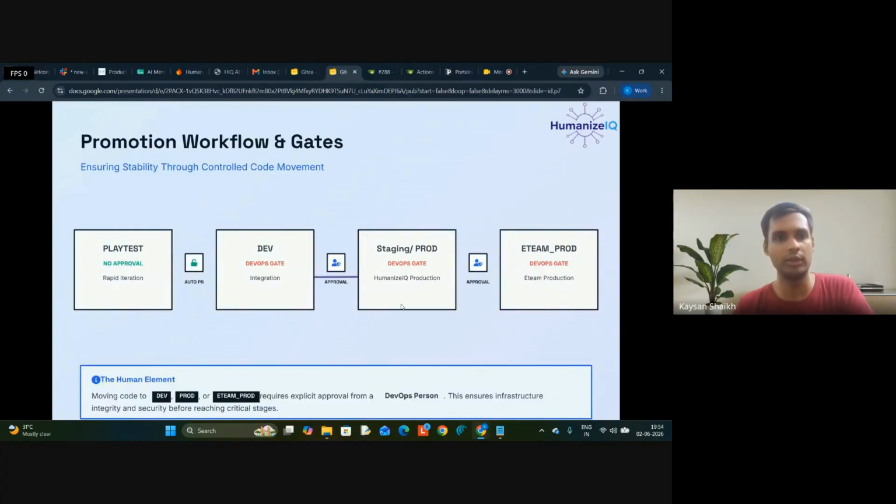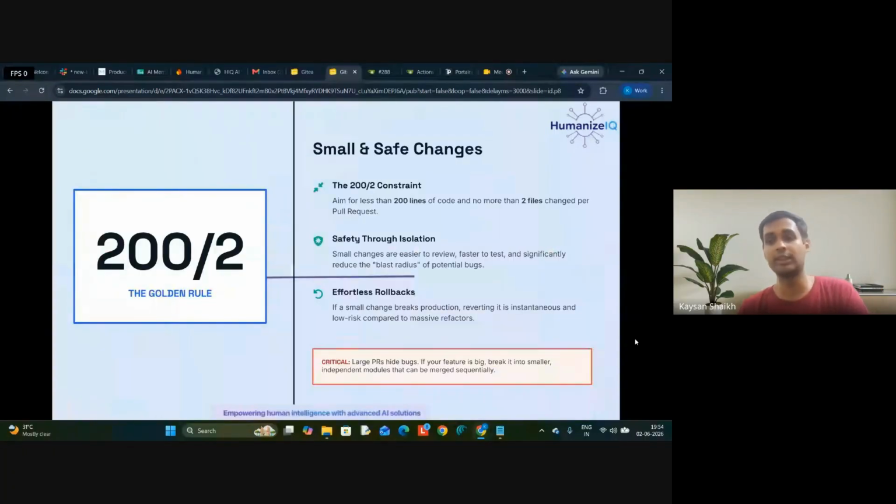That's what I told you. Ensure stability and control code movement, which requires explicit approval from a DevOps person, and infrastructure integrity and security before reaching critical stages. Now, this is the one rule which I want all of you to follow. This is 200/2, the golden rule. Small and safe changes.